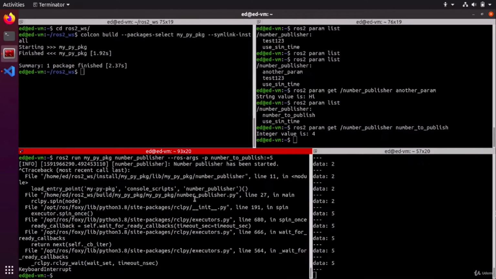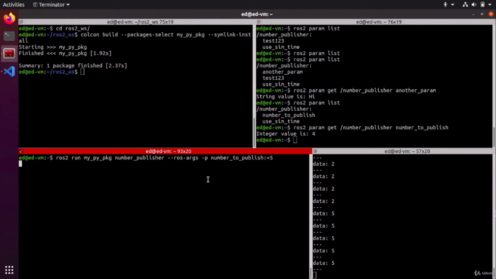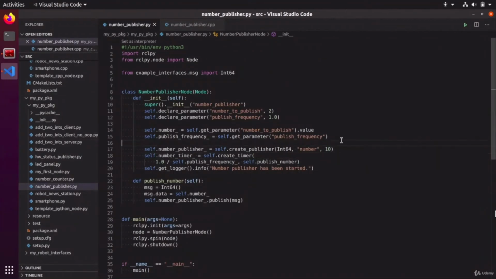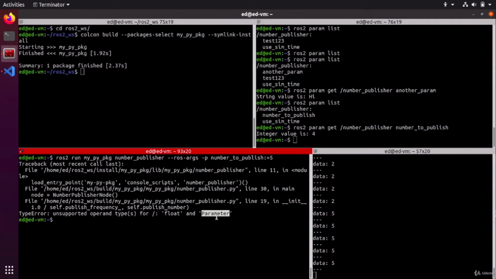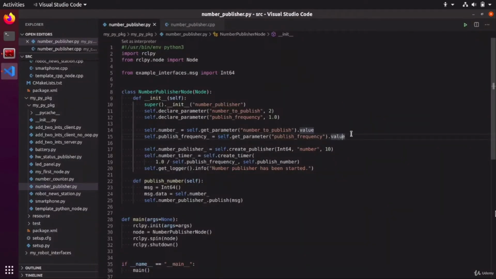So let's check that actually. I will start. So if I just start it like that, we have a problem because of course you need to write value. Okay, as you can see here, the type is parameter. So when you do get parameter, you get a parameter object, and you need to add value. This is a frequent error you will get at the beginning, to forget the value attribute.